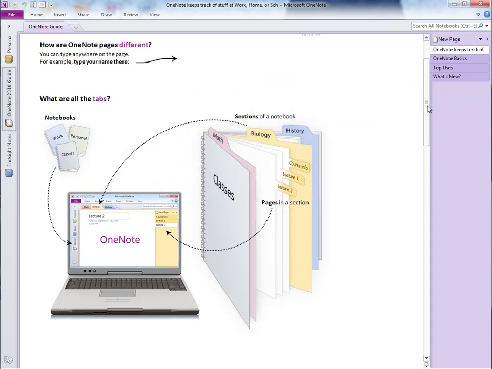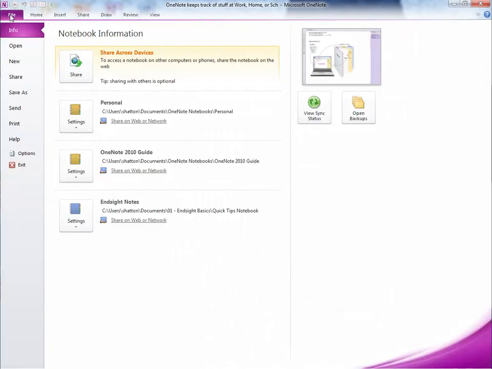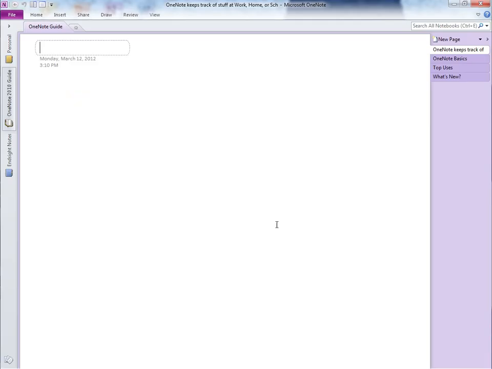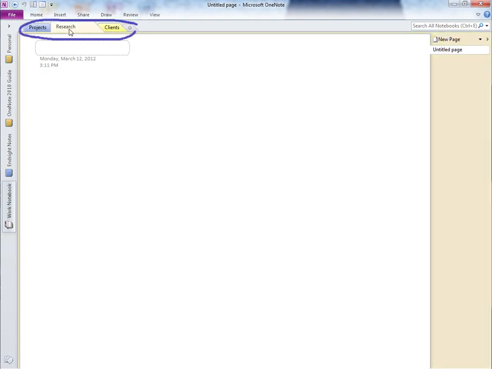Let's go through the steps together to create notebooks, sections, pages, and notes. First, go to File New. For this example, let's store on our local computer. Give it a name and a folder location. Now that we have our notebook, let's create a few sections. Double-click the Section 1 tab to rename this default section. And the tab right next to it creates new sections. All these sections are housed within our notebook.